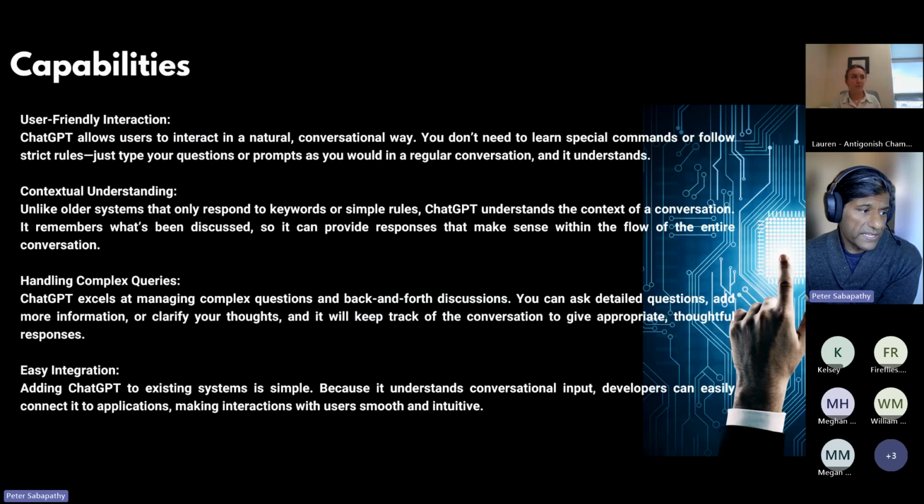One of the best things about it is user-friendly interactions. And really, this is something that ChatGPT does better than almost any other software, or better than I want to say any software that's been released in the last 100 years, right? You don't need to learn any special commands or follow any strict rules. You can just type out your questions and your prompts as you would in a natural conversation.